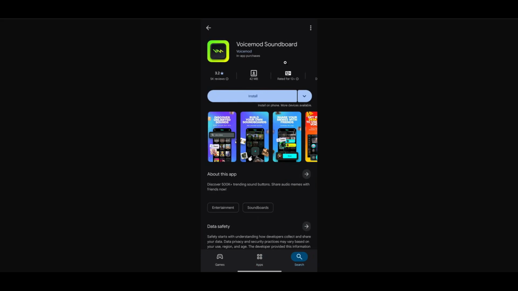It's super simple. First things first, open your Google Play Store or App Store and search for Voice Mode Soundboard. Go ahead and install the app. It's completely safe and lightweight. Once that's done, open Discord Mobile and make sure you're logged into your account.